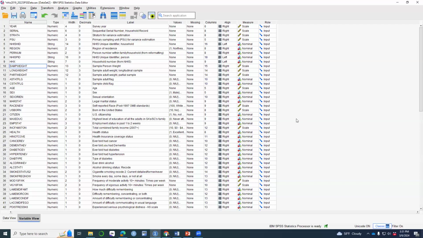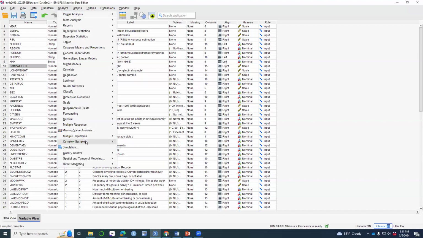So now, how are you able to apply the weighting? Once you have your data, there's my data, I have my data here. So I go to Analyze, and then I go to Complex Samples. Then I go to Prepare for Analysis.